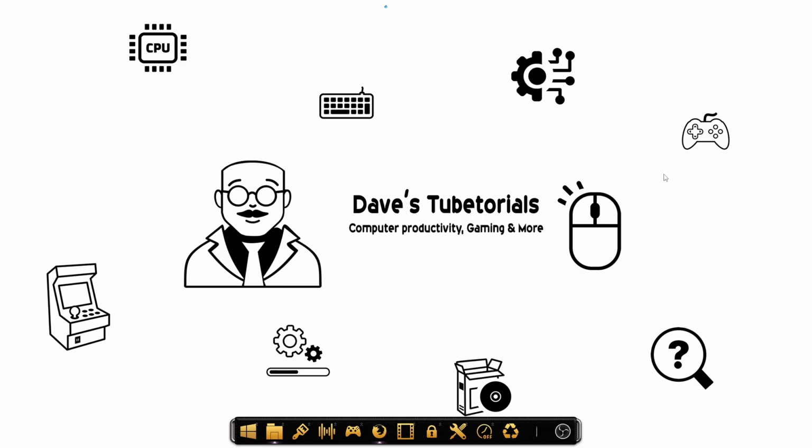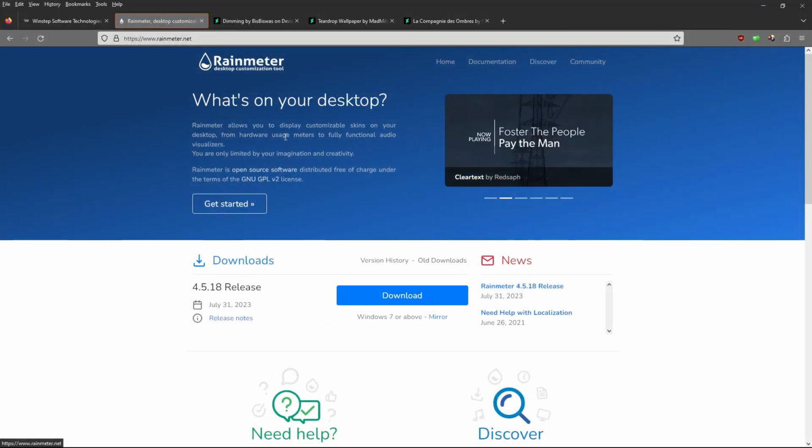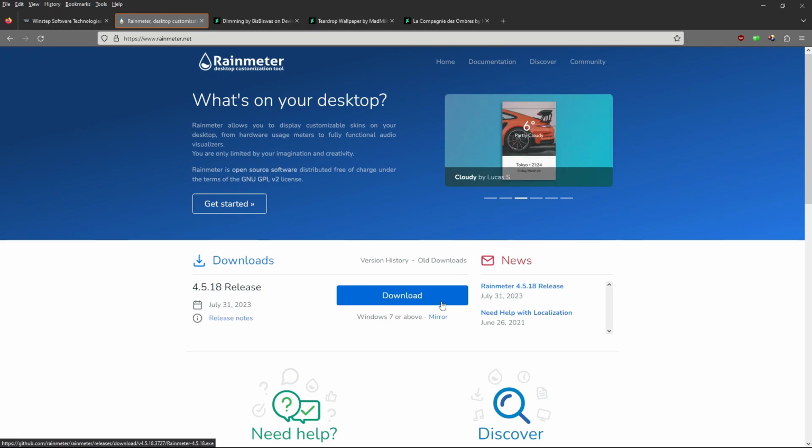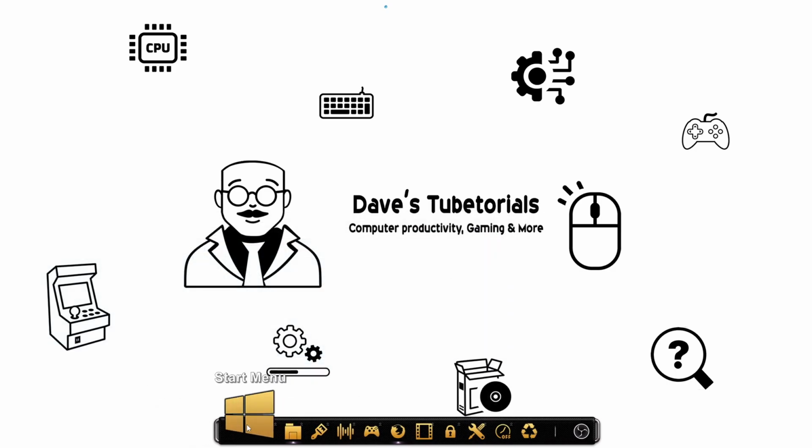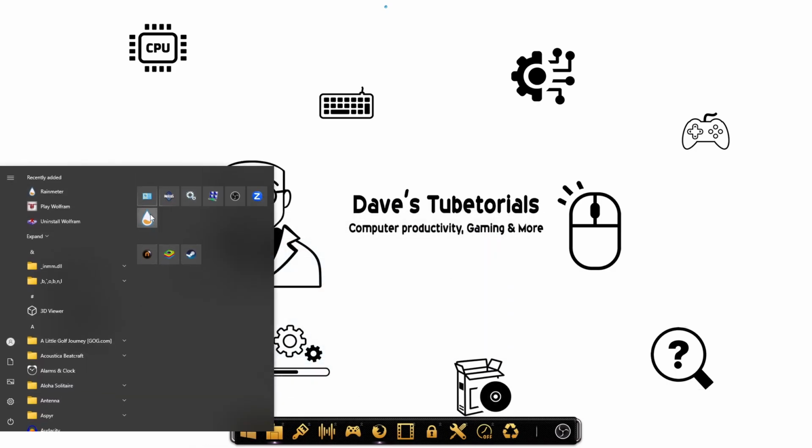Alright everybody, the first step to getting the desktops that we saw in the screenshots is to go to rainmeter.net. You're going to go ahead and download the program, save that to your default download folder, and install it. There's no need to show you because obviously if you're here you know how to install programs. Once you get that installed, you're just going to go ahead and launch the program.